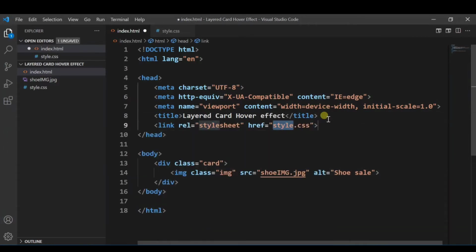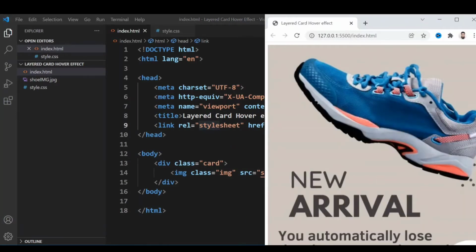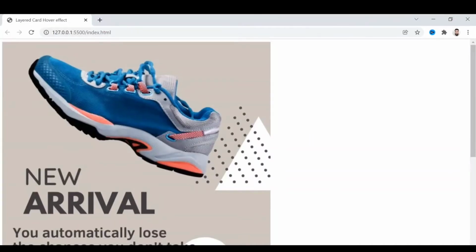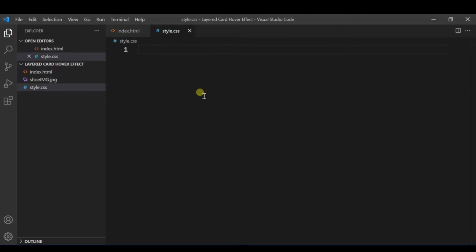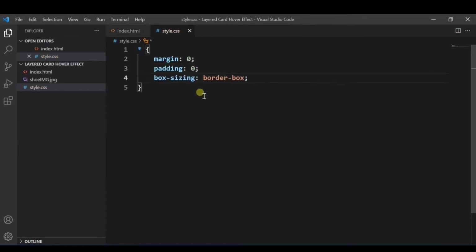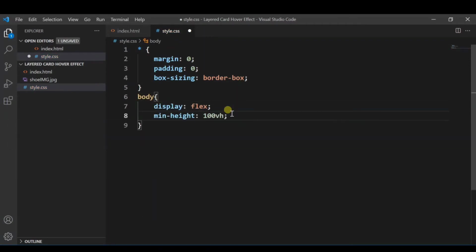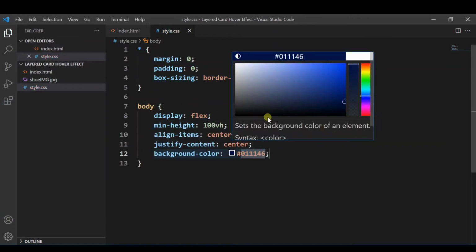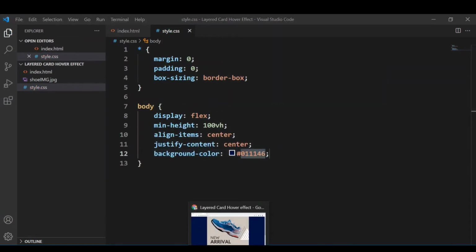So these are bad looking images. So removing its default margin and padding, and we will give our body 100% of height and display flex and change its background color. Now this is the initial look.